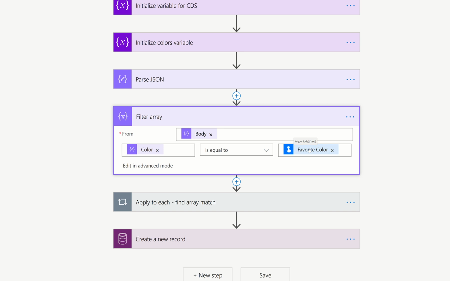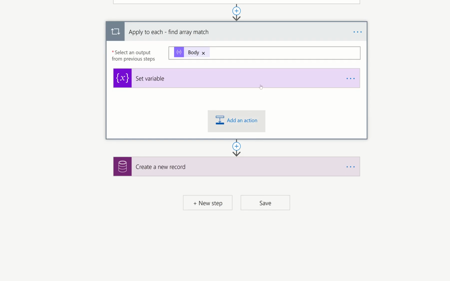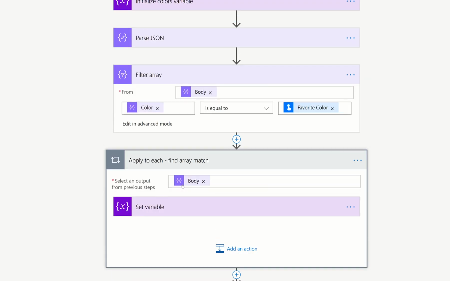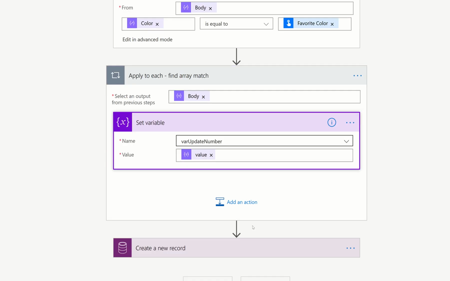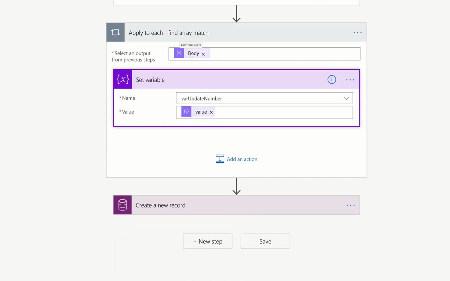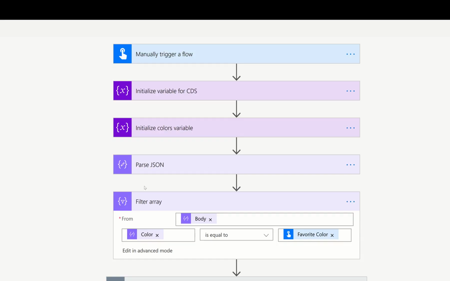If this was Microsoft Forms, I would put the dynamic token for the forms question. If it was SharePoint, I would put the dynamic token for the column that has the color selection, okay? So really important to do this filter array first, because what it's going to result in is your ability to now update your variable. So now you can add the body of that filter array here. And I'm pretty sure this is the body of the filter array. Yes, it should be the body of the filter array. And now you add an action called set variable. You select the variable that you created up here.